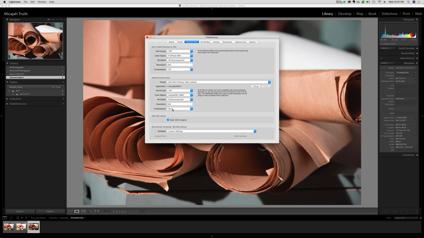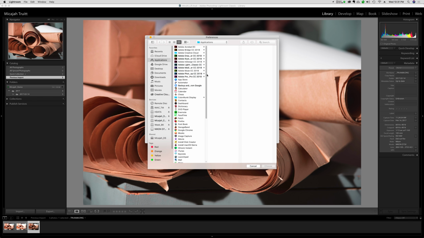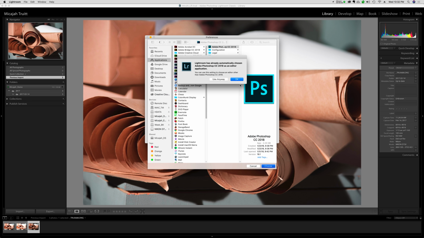And I always leave the resolution at 300. Compression is none. And I will again choose the external editor of Adobe Photoshop. Click OK.